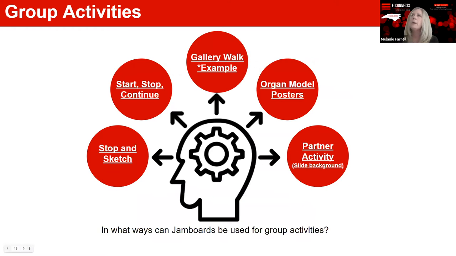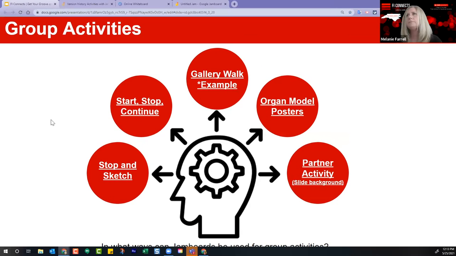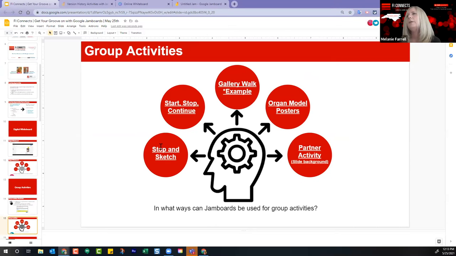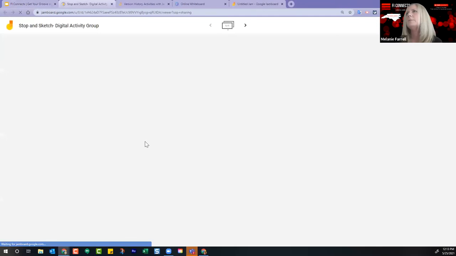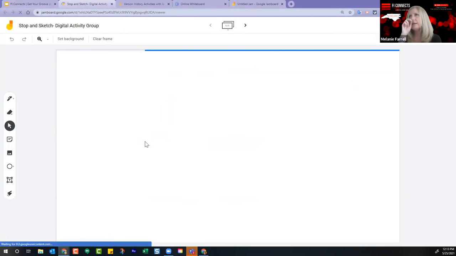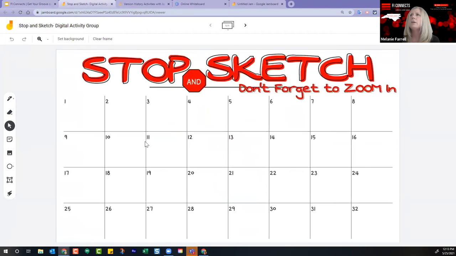So here are some group activities that we're going to explore, and I'm going to show you together. So I'm going to hop out of here again. This stop and sketch, I put this one in specifically because I like this idea of having this Jamboard.